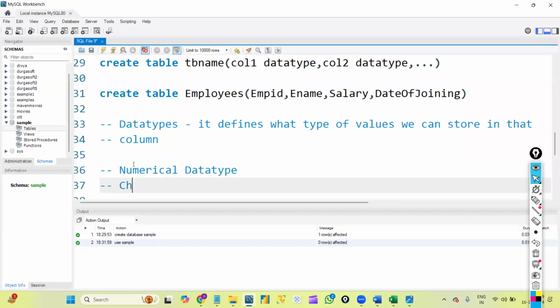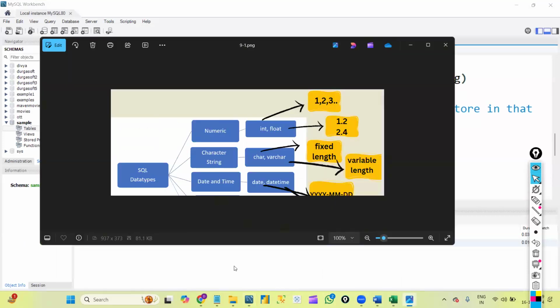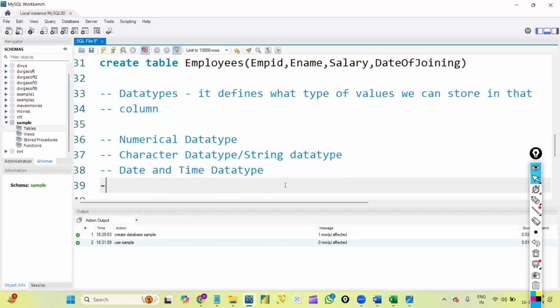And the second is the character data type, or string data type, right? And the third one is the date data type. I can say date and time data type, okay? Mostly these three we will use here. And another one we will have is called the Boolean data type, but mostly we will use the first three.